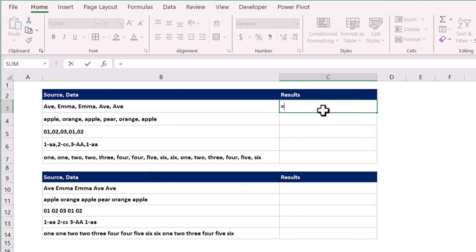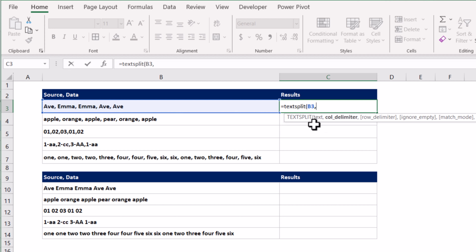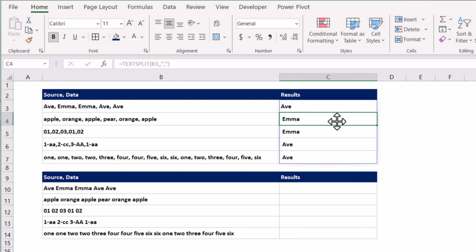First, we need to type the function TEXTSPLIT, and this will split all of the text. In this case, we don't use the column delimiter, so we skip it, and we use the row delimiter as a comma. Now you can see we get the whole list.